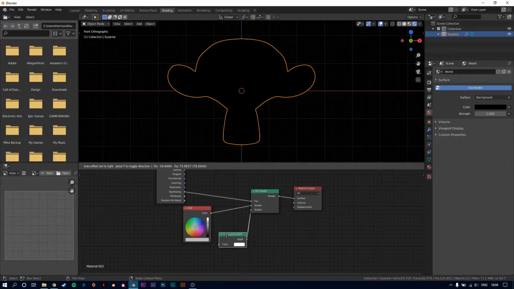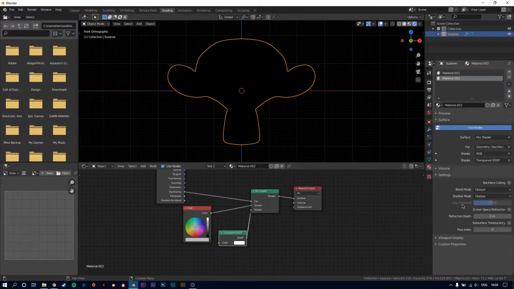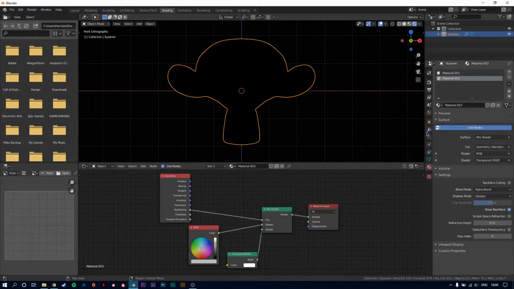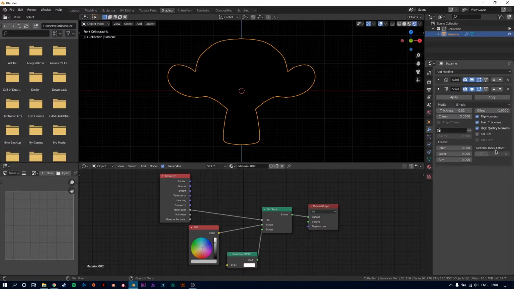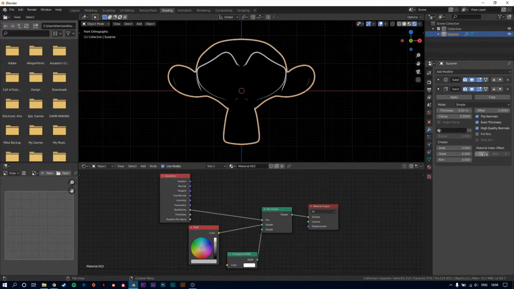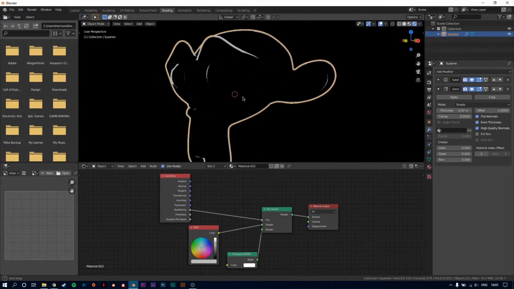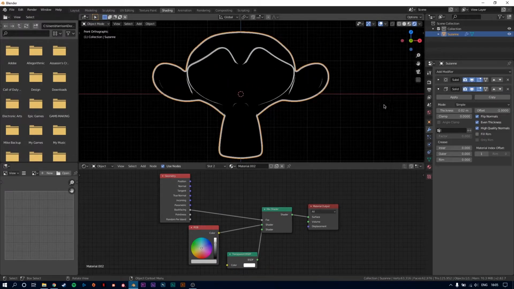So come down to your material settings, turn your blend mode to alpha blend so that the transparency effect works, and then in the solidify modifier settings change the material index to 1. So now the solidify modifier is going to respond to this second material, and there we go. We've got our Suzanne with a stroke effect around that's responsive to our viewport.